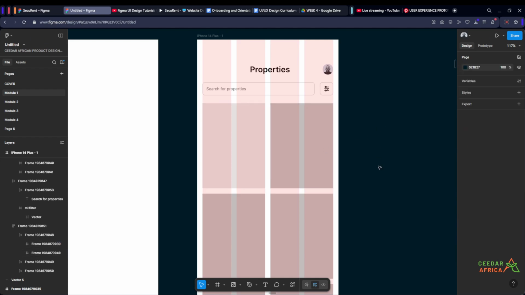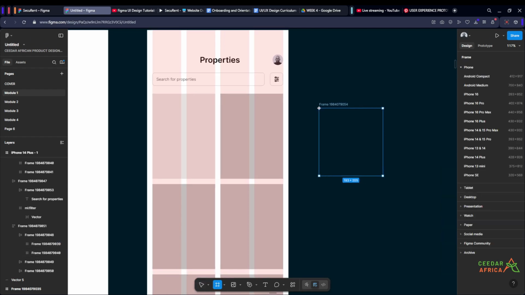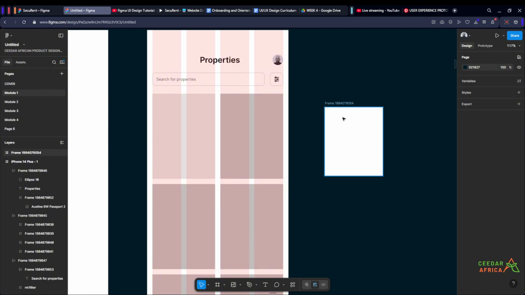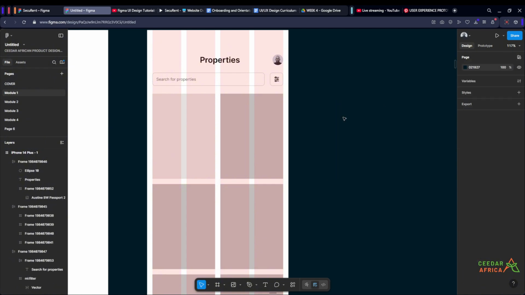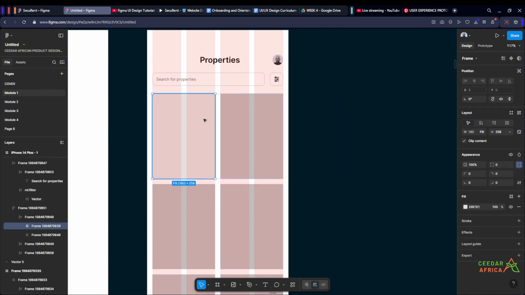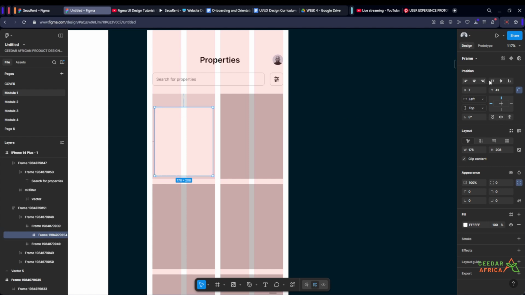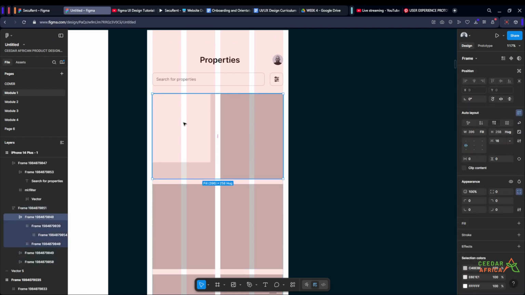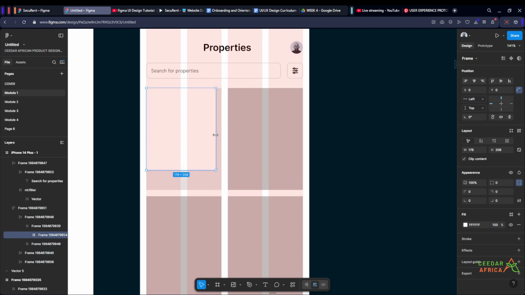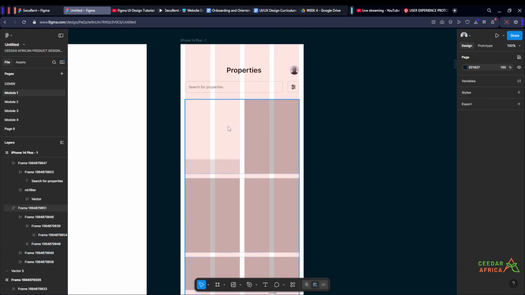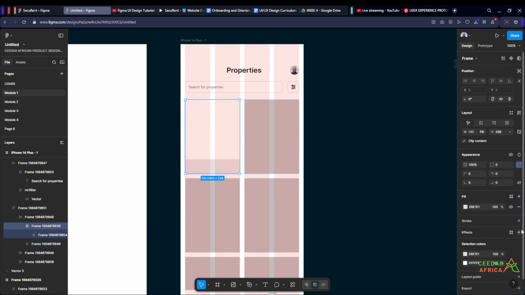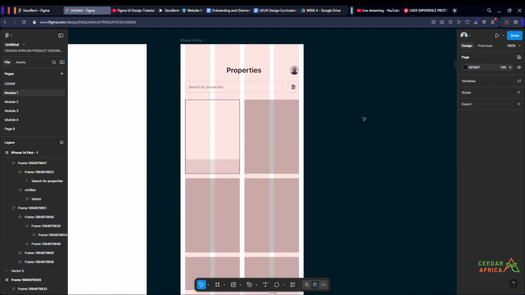So what I'll do is this. I'll create a frame that I want to put in my image, and then I'll put it in this card, right? I'll use this auto layout, I'll give it a width, make it fill, right? So if I select this card, you can't see it right now. Let me give it a stroke so that you can see the card properly.